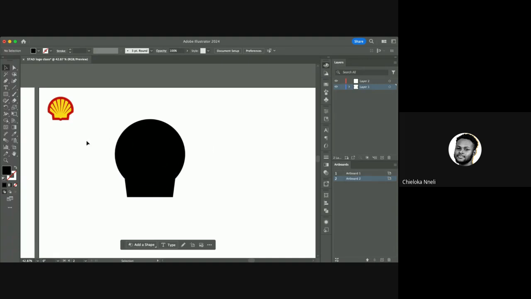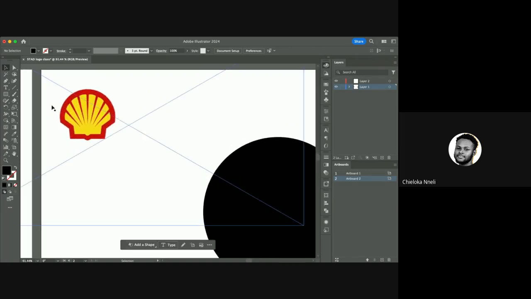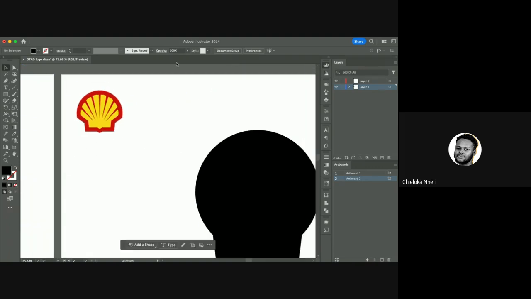Okay, so the next thing I'm going to do is to get this, what will I call them now? These lines that kind of cut into the shell to make it look like this.